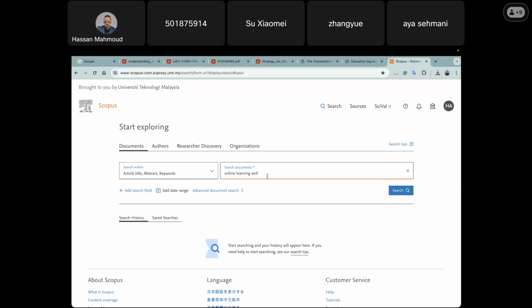For example, I'm going to go with online learning as a term, and, for example, students' performance. All right. Now, if these two keywords exist in any of the research title, the abstract, or the keywords, then it will be included in the results. Now I go ahead and click search.